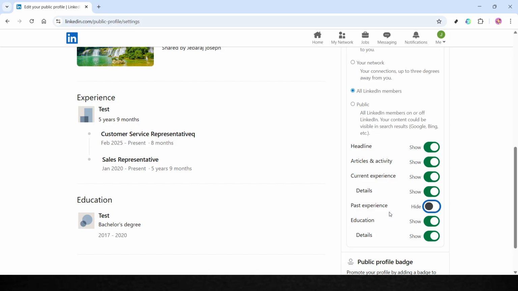And there you have it. By following these steps, you've learned how to manage the visibility of your experience on LinkedIn. With these adjustments, you're in control of your profile's appearance and the information you share with the public.